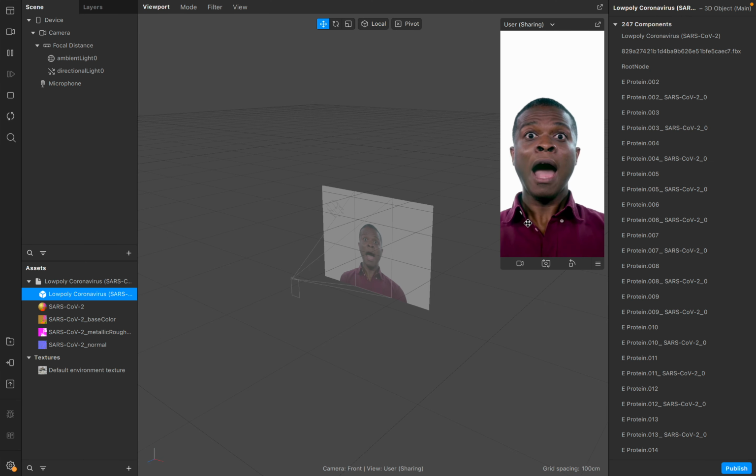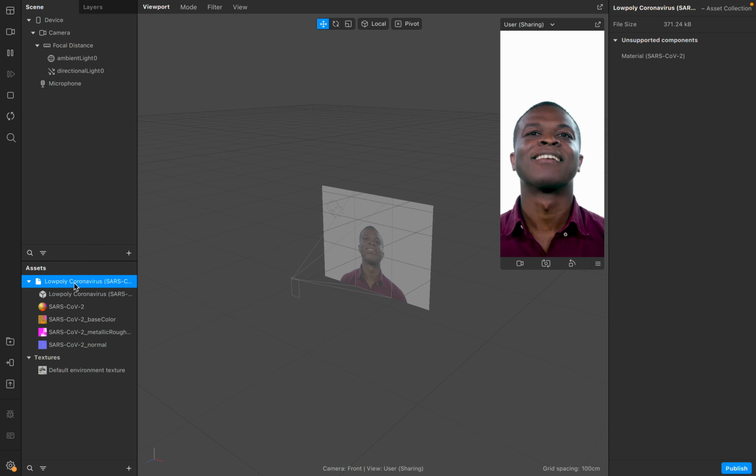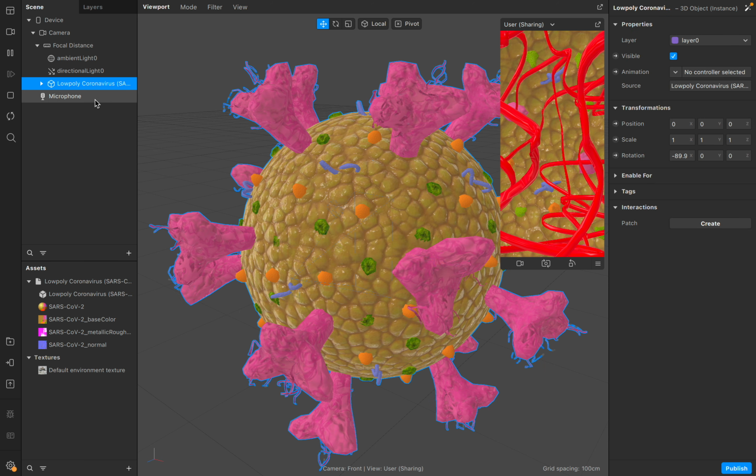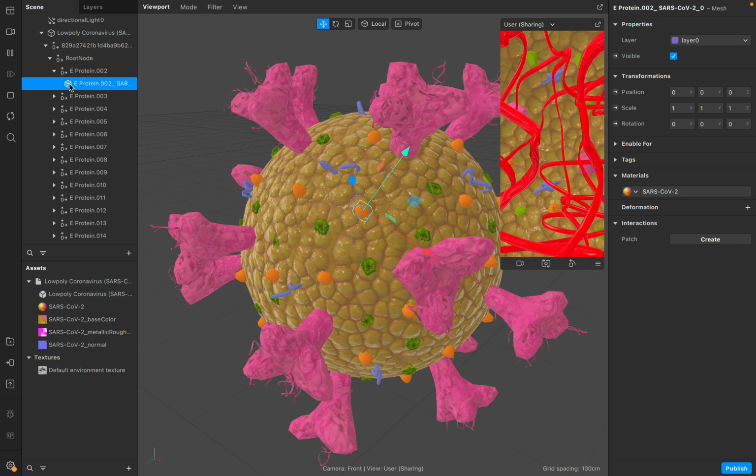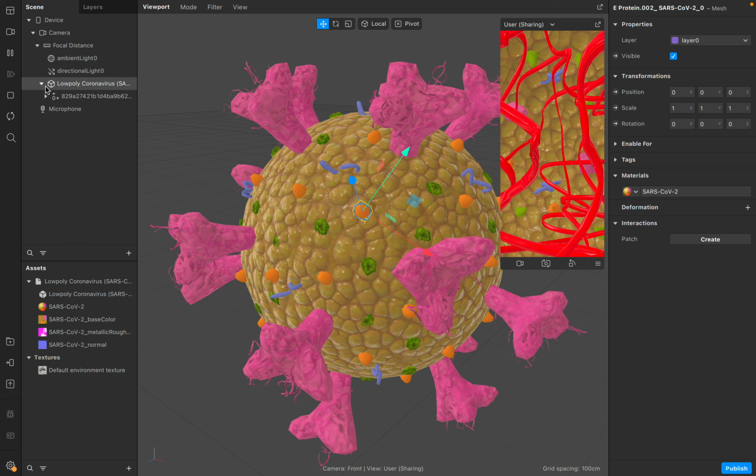Let's maximize this. Let's import this item here. Now it has been imported to our scene. As you can see, the size is quite large, so we need to reduce the size of this object. Let's see what I included here. The protein, I would say, is a very detailed 3D object.